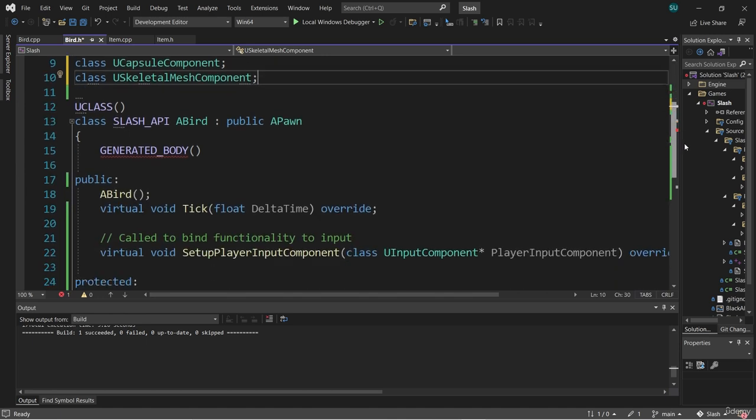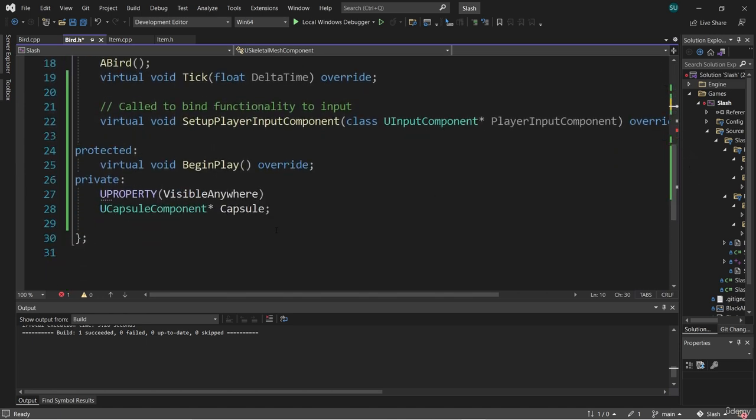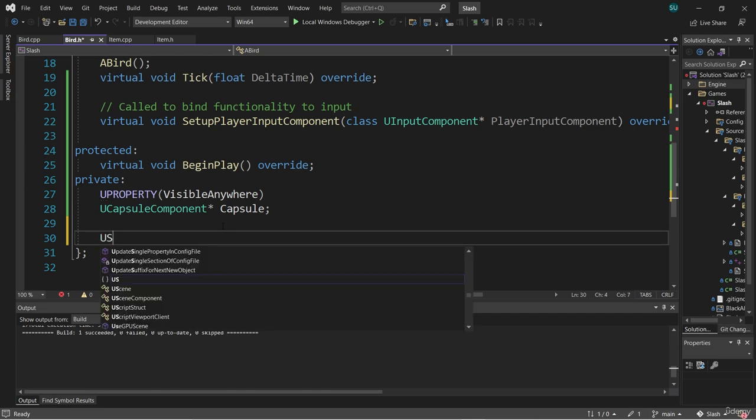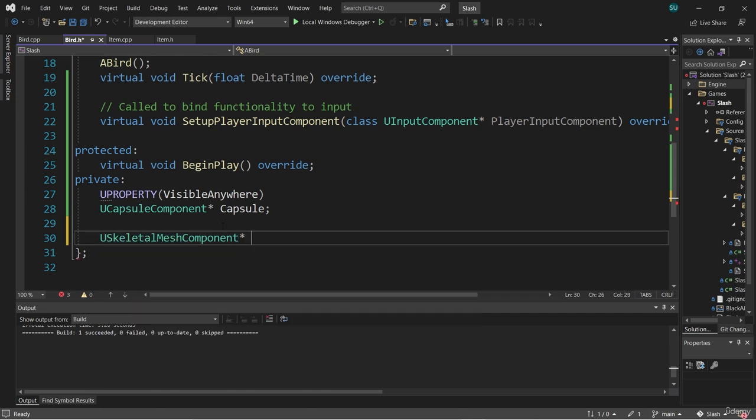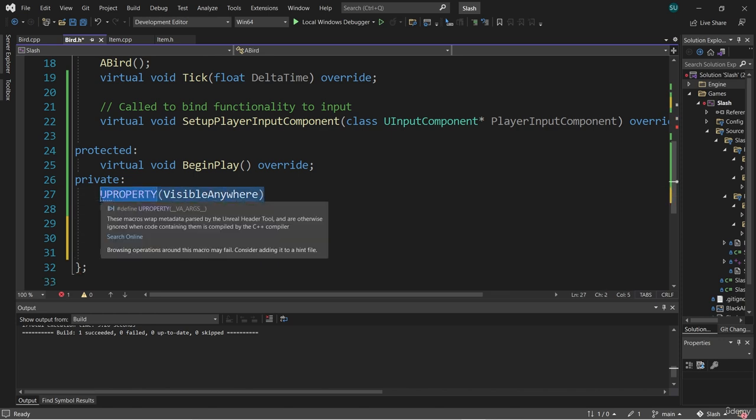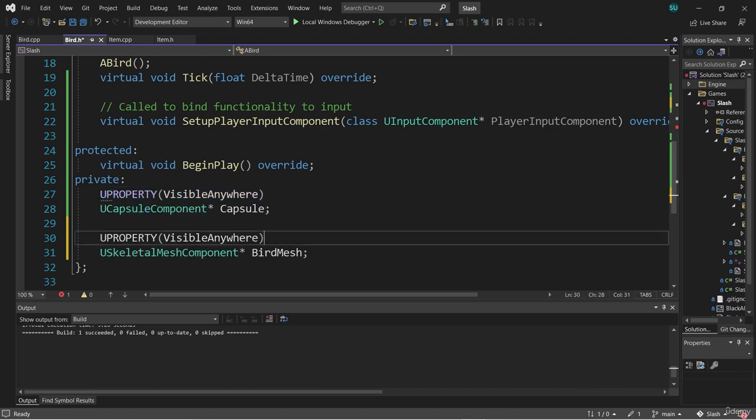So let's add a variable. We'll go all the way down to our private section, and we'll declare a pointer of type USkeletalMeshComponent. So this is a pointer, and we'll call this BirdMesh. And I'd like to make this visible anywhere, so we can see it in the components panel in our bird blueprint. Now, again, this is just a pointer. It's not initialized to anything. We have to actually create the default subobject.